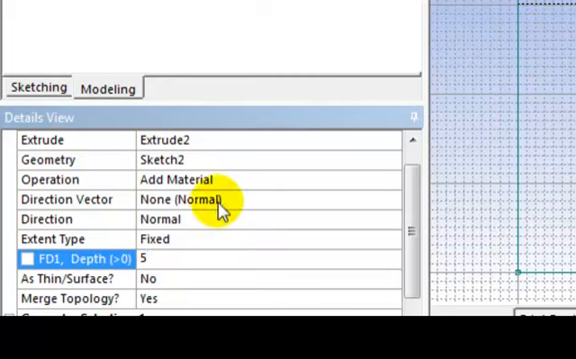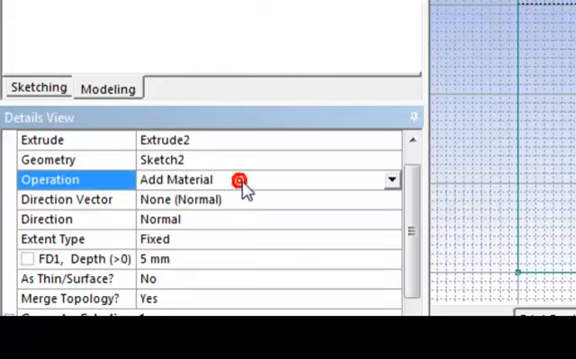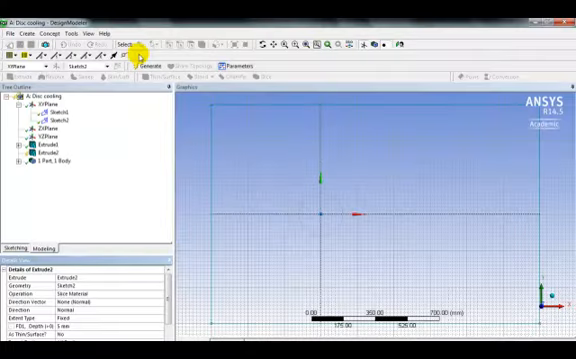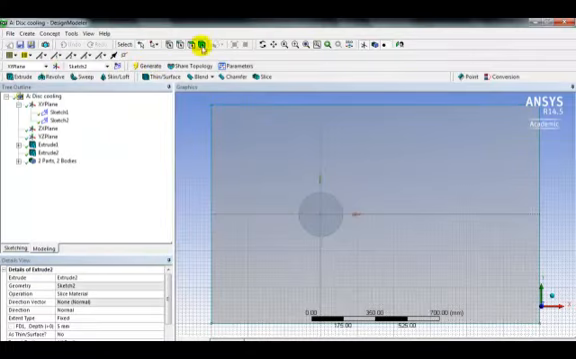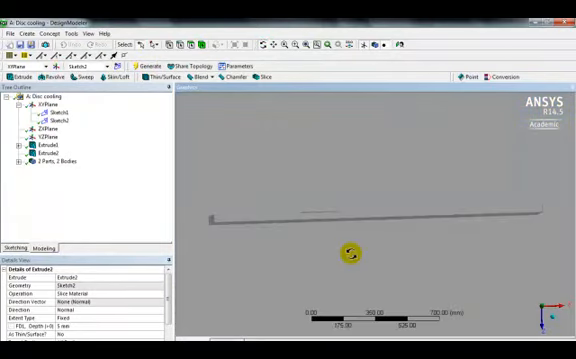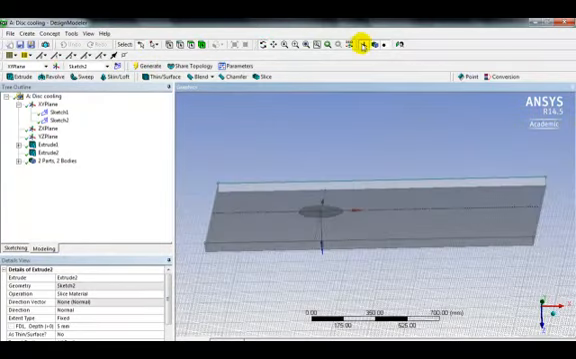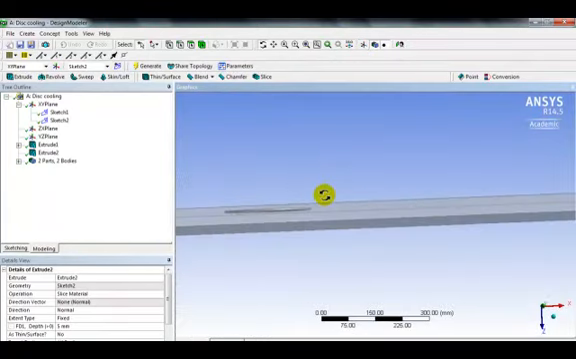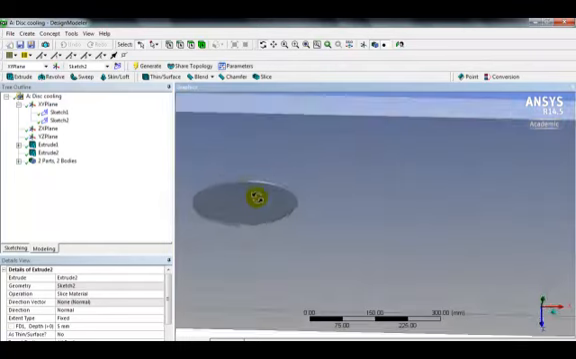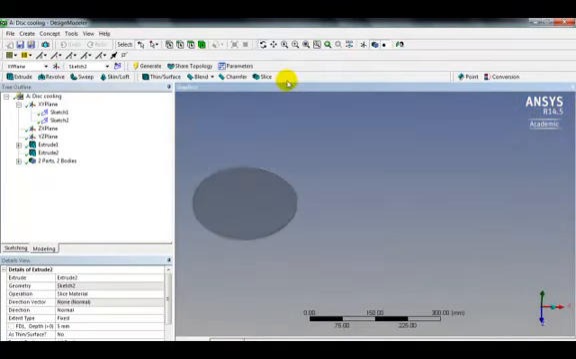We're going to use symmetry. And we are not going to add material. We are going to slice material. So fingers crossed we'll generate that. There we go. So now we have a big domain with a little slice in the middle. Get rid of that. So there's our disk and there's our main domain.